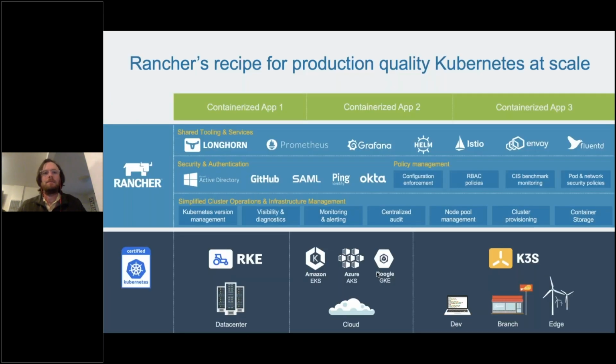And Rancher's recipe for production quality Kubernetes at scale. There's an inside nod to what we call this graphic here. This is the Kube cake, as we call it, which is why the recipe sounds very punny to mention. But this is how we bake our cake at Rancher and now SUSE.